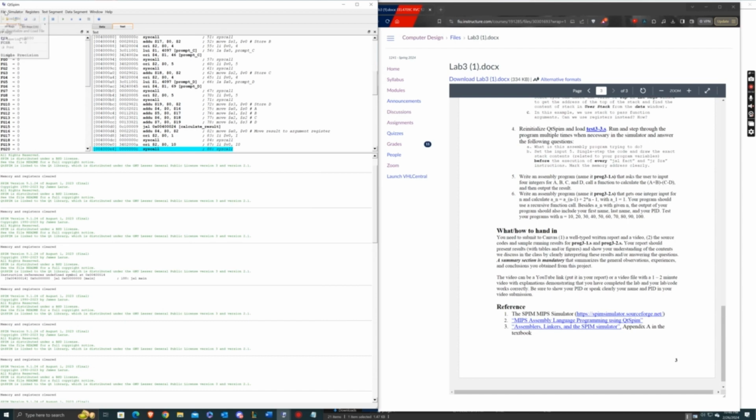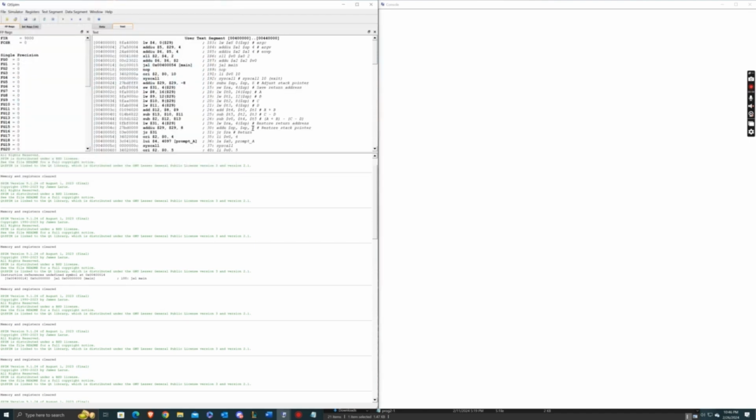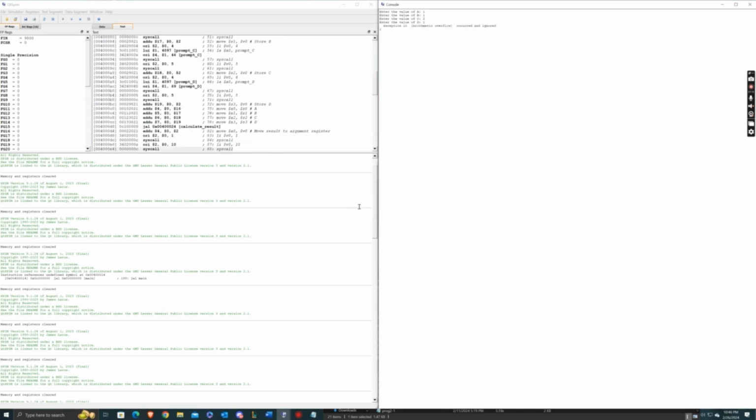So here we're going to run it. Let's reinitialize the file, load it back in, and run it. And then let's do something simple. Let's do 1 for A, 1 for B, which is 2, and then for C, let's do 2, and let's do 1. And then we get exception, overflow.